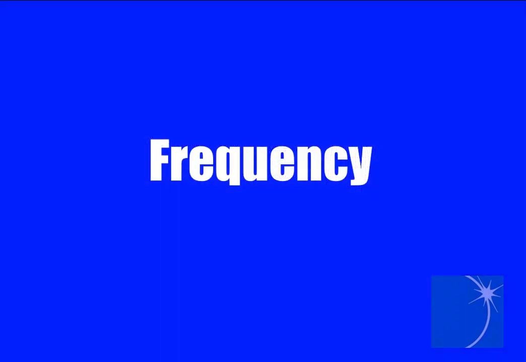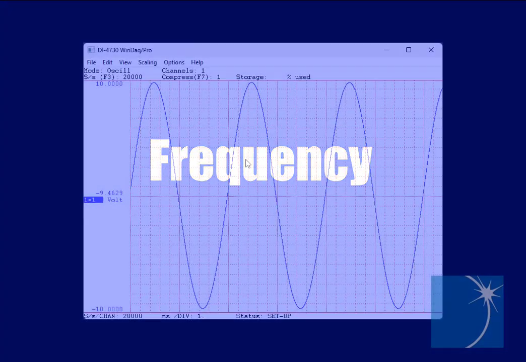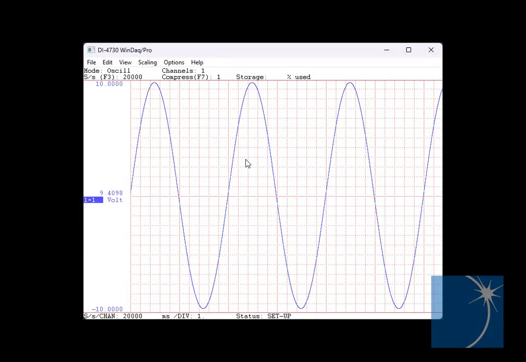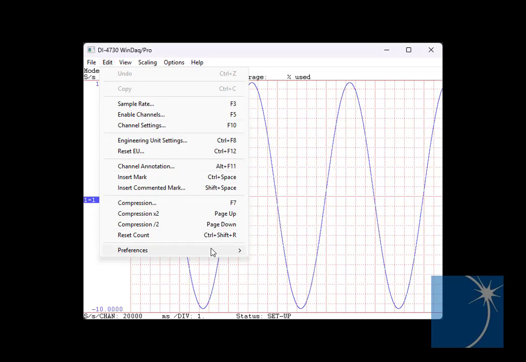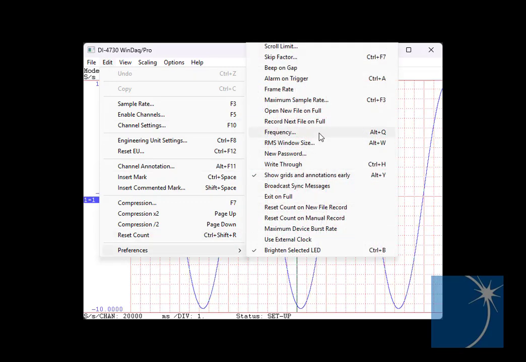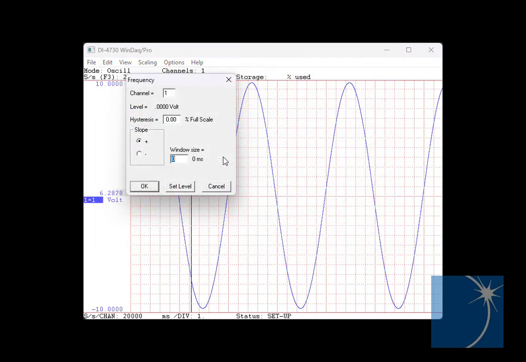We'll begin the demonstration by showing you how to acquire frequency using the frequency acquisition method. Before we can display frequency using the frequency acquisition method, we'll need to do some configuration. To do so, we'll select Preferences from the Edit pull-down menu and select Frequency. Here we can choose a slope, a window size, and set a trigger level.